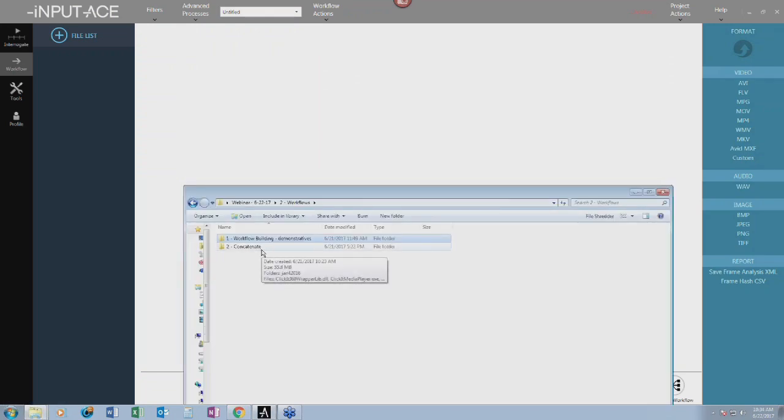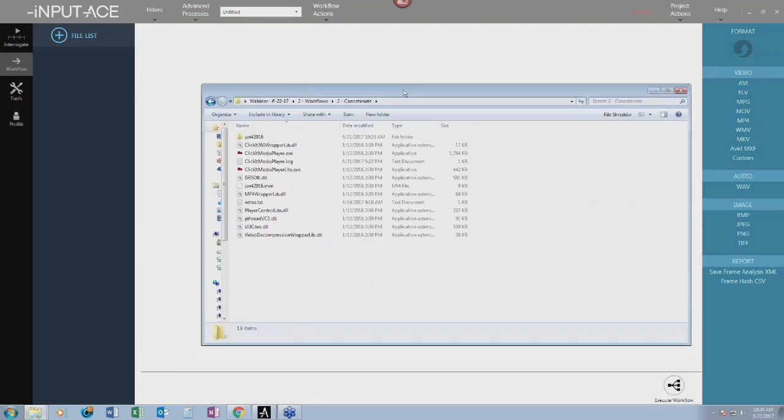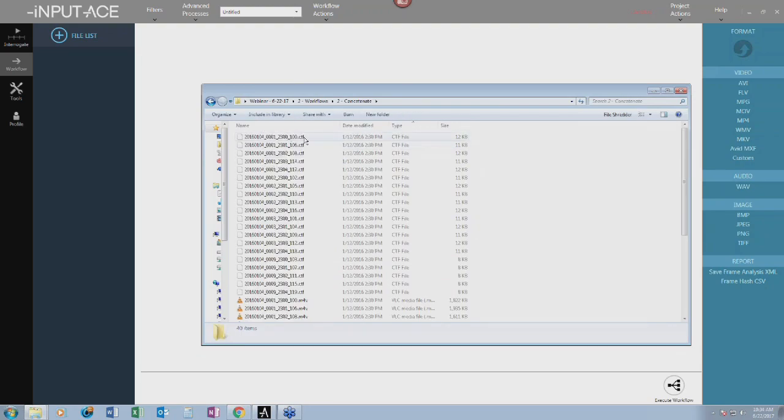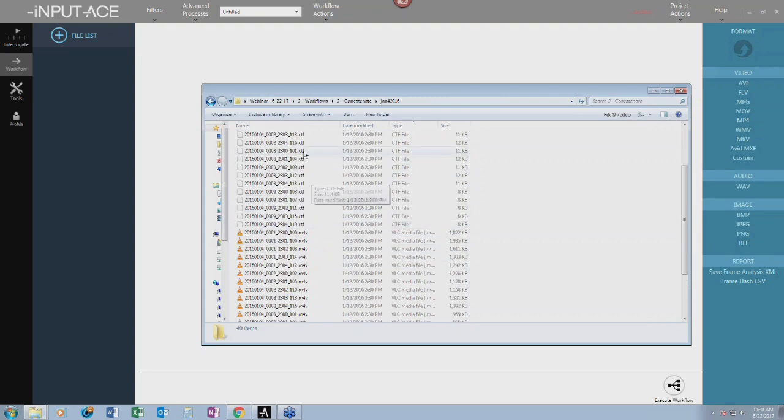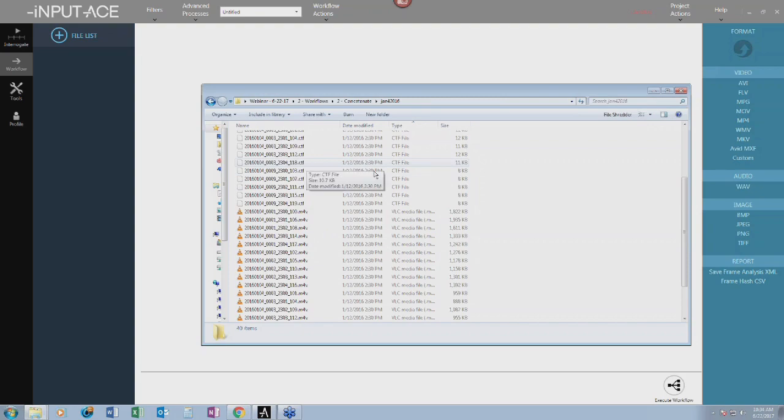So another example of a very quick workflow is a process to concatenate the data. And I'm going to start this off by showing you how another proprietary player handles the raw data. If I go into this folder right here, we'll see that we have a bunch of .m4v files and some CTF files. The CTF files are metadata related files. We can see that they're really small. And these M4V files are the video files that I'm going to be interacting with.